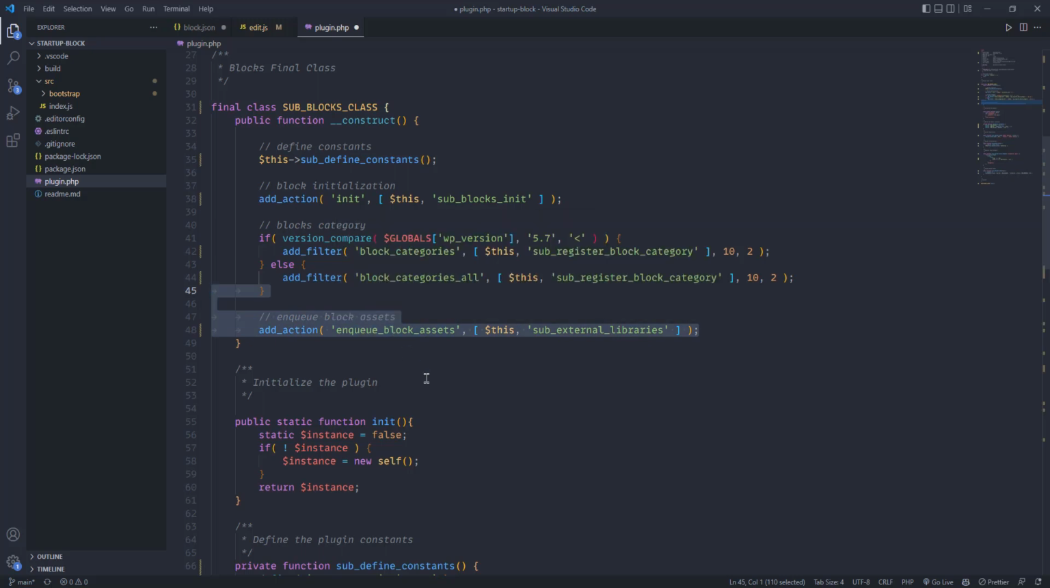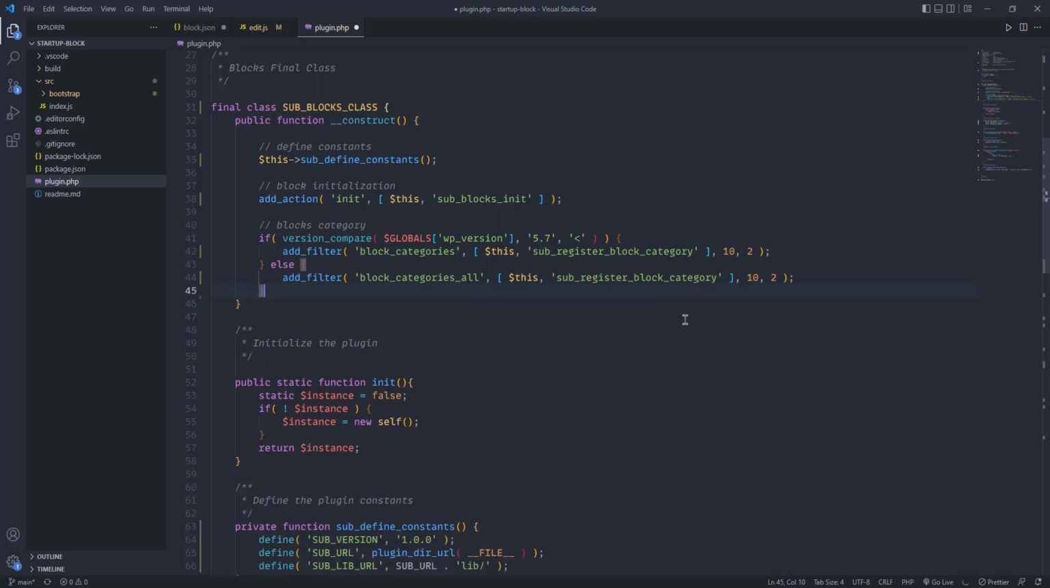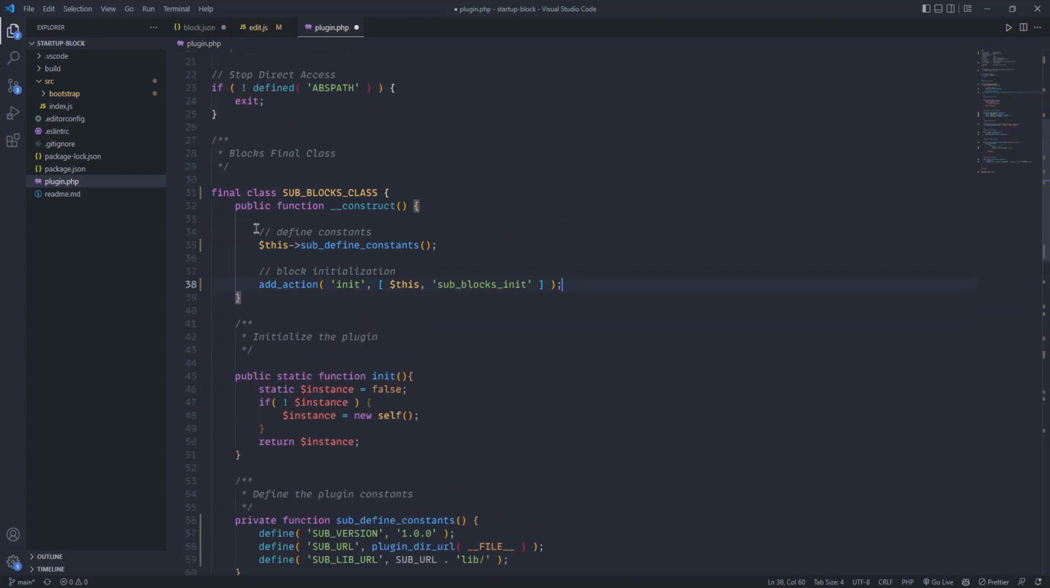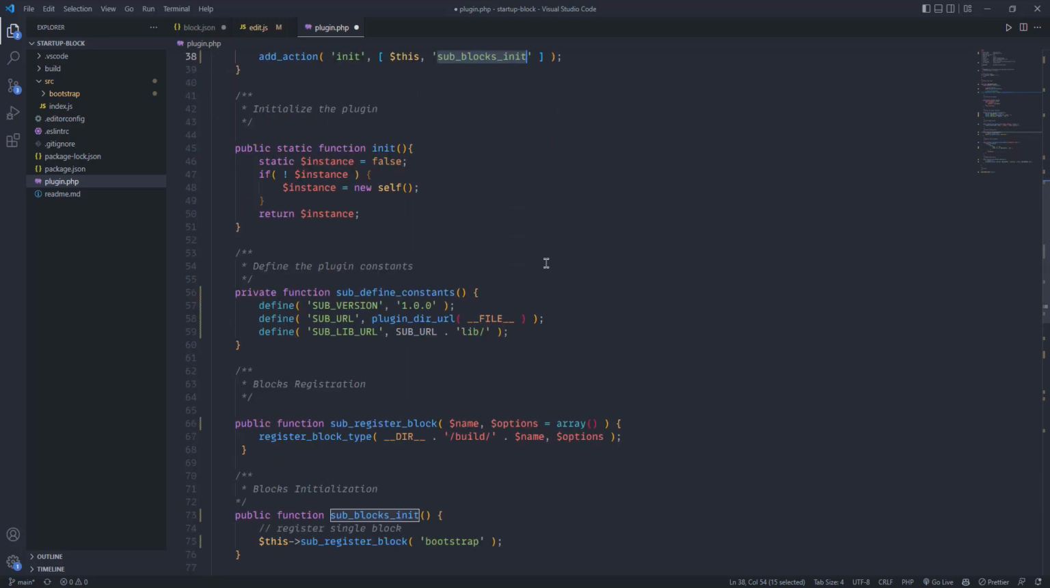Since we are not going to use an external library right now, I am going to remove this one. We don't need to use this hook at all. We have also used the default existing category, so we don't need any custom category right now. So we have cleaned up all of this. Right now we have only two things here: one is the define constant, and the second one is an action hook that will help us to register our block.